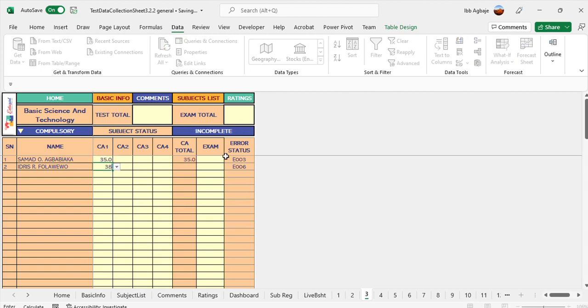38 for the test score, and for the exam score, I'm going to give 45 here, 48 here, and everything will be all okay as long as the test score does not exceed 40 and the exam score does not exceed 60. Everything should be all okay. So yeah, just wait for it.